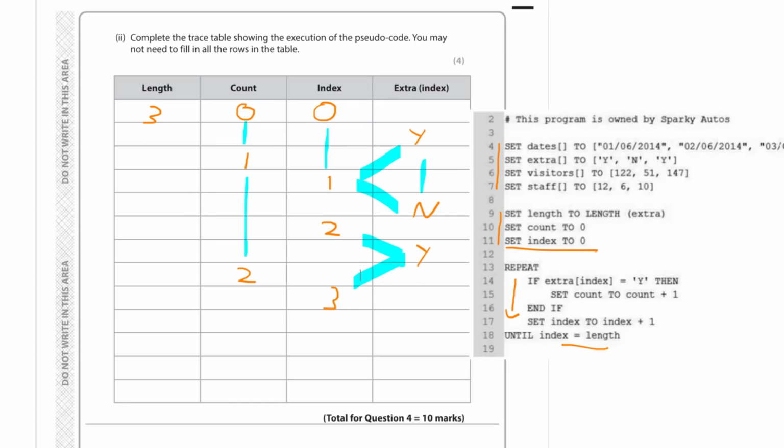And trace tables are used in order to check for logic errors. So for example, clearly length and index are meant to converge here because it's meant to be going through the loop. But for some reason, say if this jumped to 4, you'd be able to see exactly what step it happened in, and then you could change your code so it makes the process correct.